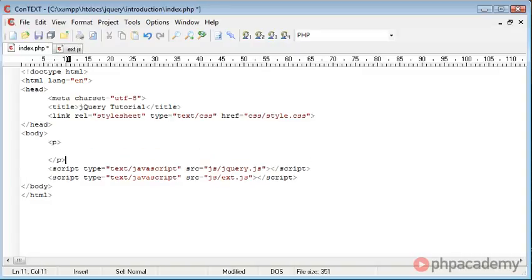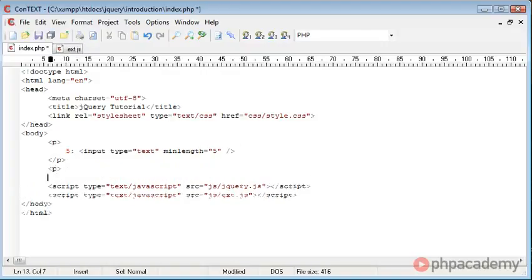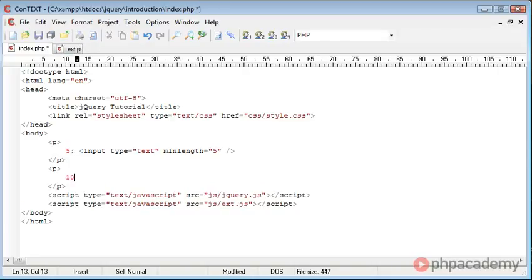So the first thing I'm going to go ahead and do is create my input field with the type text. I'm just going to go ahead and give this an attribute minlength, which is obviously an attribute that doesn't exist, but we're going to use our jQuery code to pick up on this minlength attribute. So for the first one I'm going to choose 5, and let's just give that a label 5, and let's come down and do another one, and for this one we'll say 10, and we'll set the input type to text and the minlength to 10.